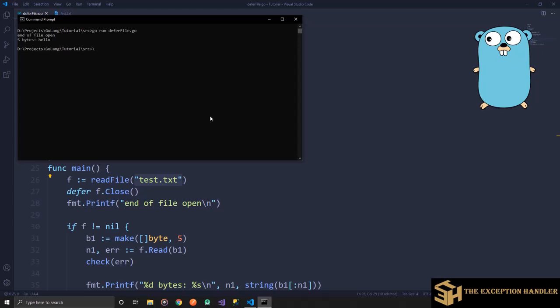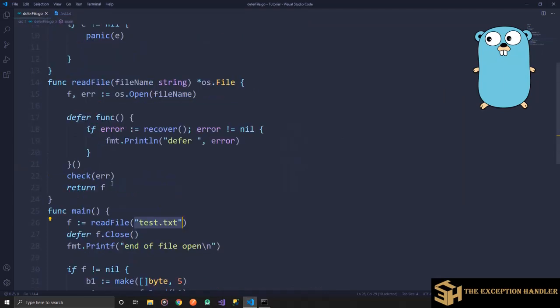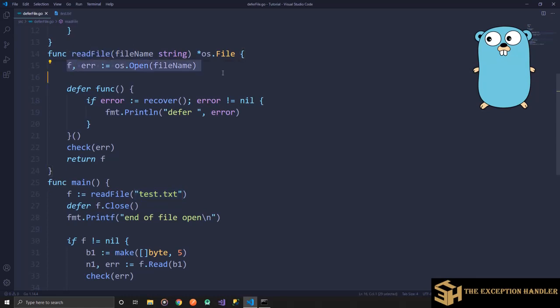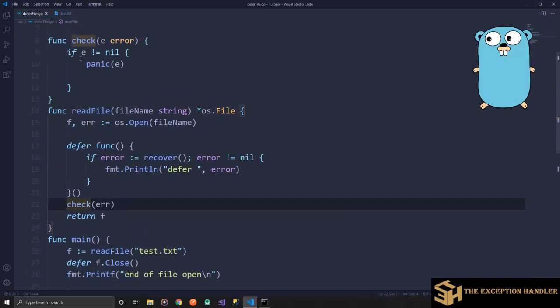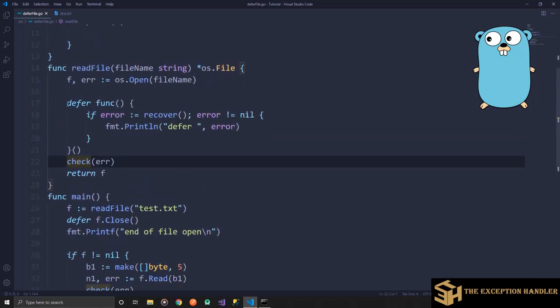Now you can see end of file, because when it went to execute this line, it got the file. So the error was nil. So check did not return anything, did not panic. And this deferred did not do anything, because the error was again nil for it.